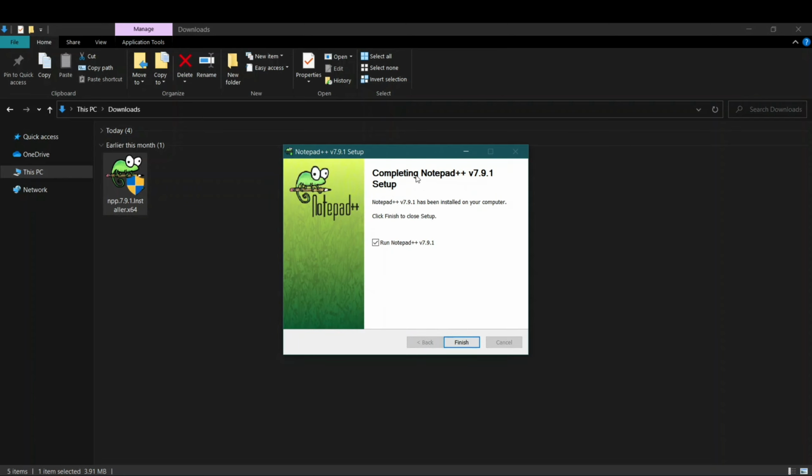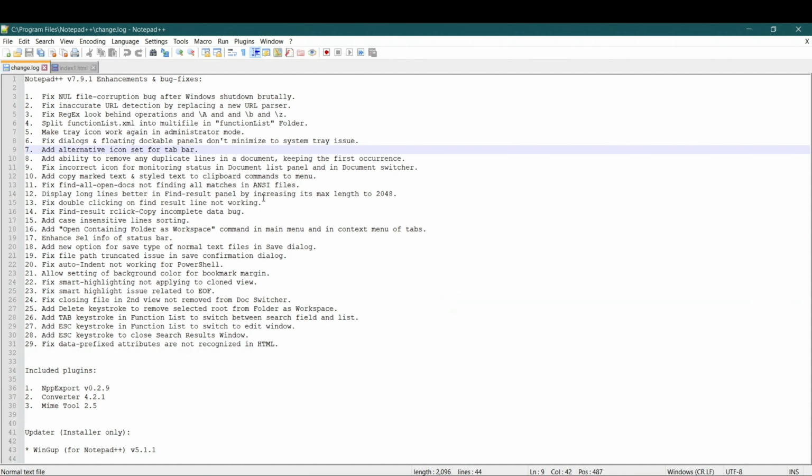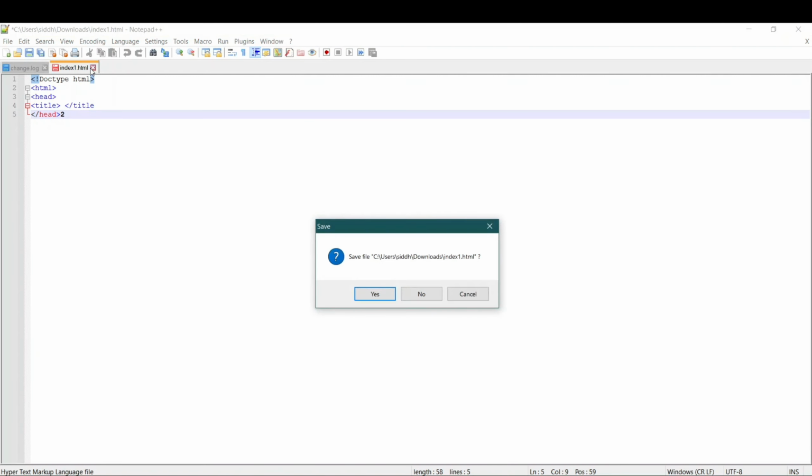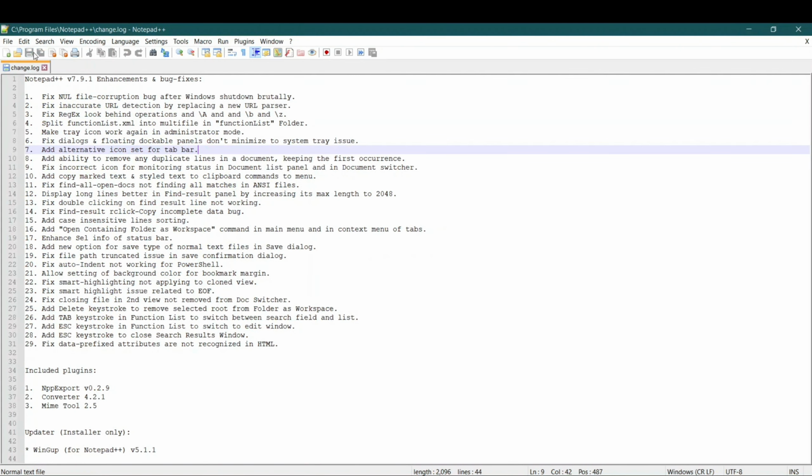You can see that Notepad++ has been installed. Click on finish, and now Notepad++ has launched. Okay, so basically you can use Notepad++ for many tasks, for web development and many other stuff.